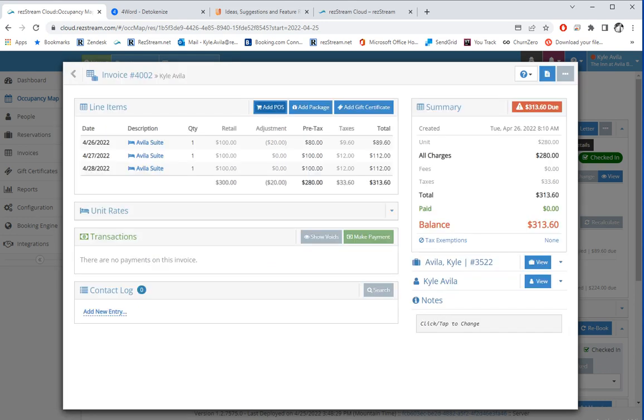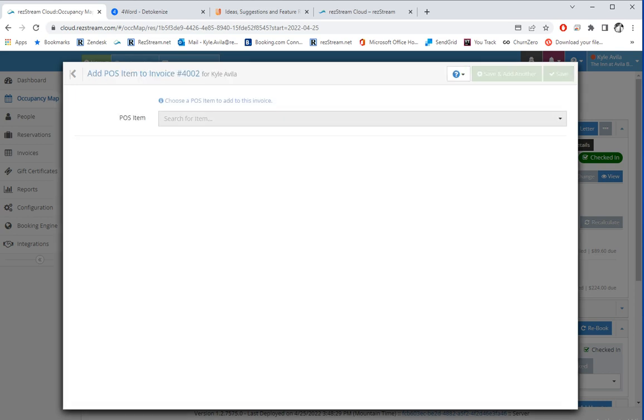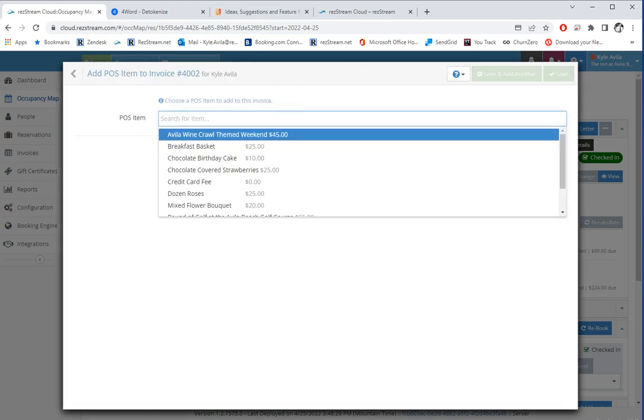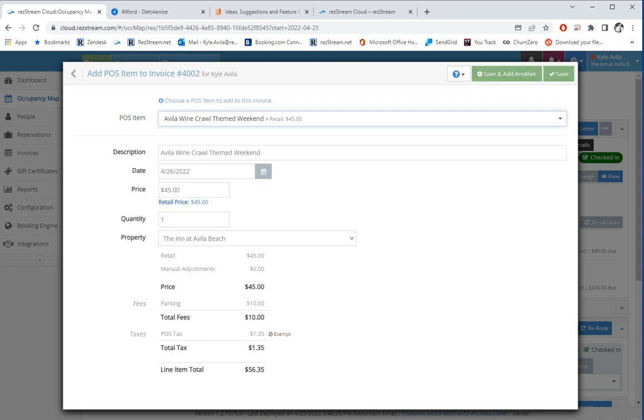In the top section, add point of sale. So this is where you can go in and add a point of sale item. We'll just do this one right here. So it'll display that point of sale down below. It's always going to add it for the arrival date in this section here, but you can change that date to whatever you'd like. And then here's the price that we have set up for that point of sale item.